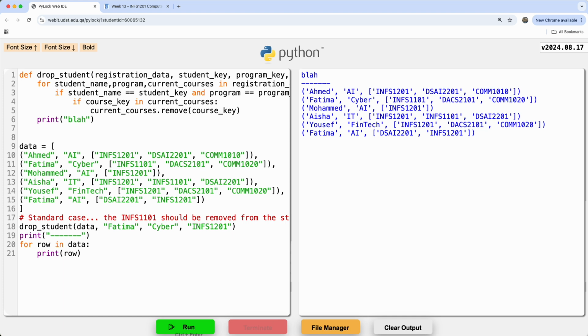A better program might return some kind of an error message saying, oh hey, the student wasn't there, but this is the result after removing INFS 1201. It was completely ignored. That's probably the operation we want. Unfortunately, in Python, the remove operation actually gets rid of this. All right, so there we go. There's the first problem. So I can now deal with anything. Oh, what about the new Cyber program?